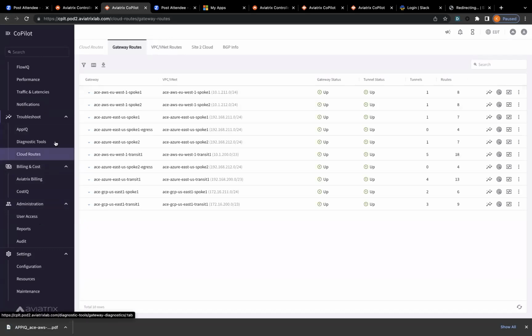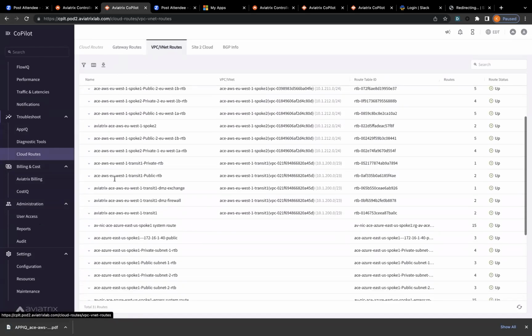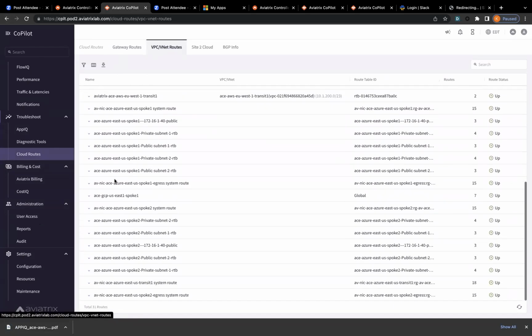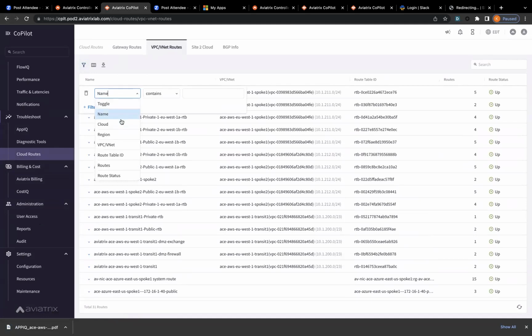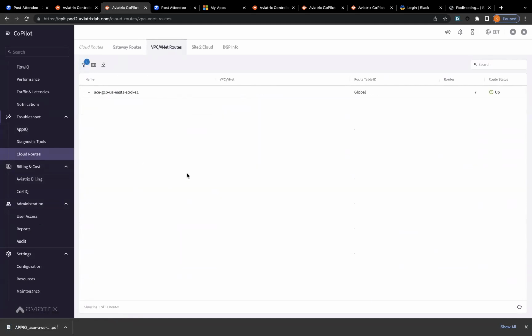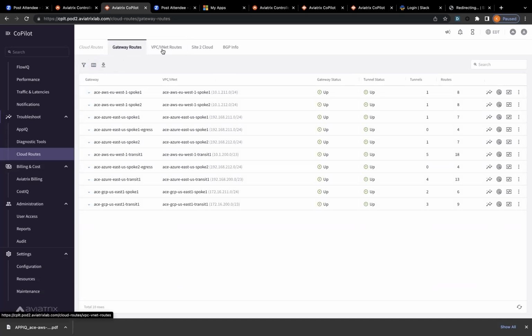And then the cloud routes is another interesting one because it allows you to see the gateway route tables, our gateways. In addition, it allows you to see the VPC, VNet route tables across AWS, Azure, GCP, all in a single pane of glass. And you're able to filter, for example, by name, by cloud. If I choose, for example, cloud equals, I don't know, GCP, and I have a single route table within that GCP, I can look at it. So I can do a lot of filtering. And again, it shows me everything from the gateway routes to the VPC routes.